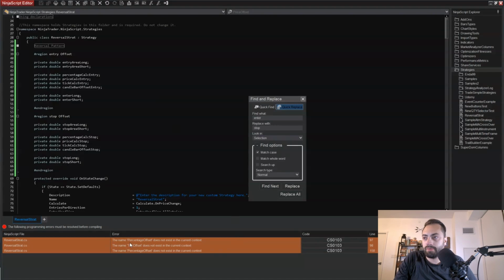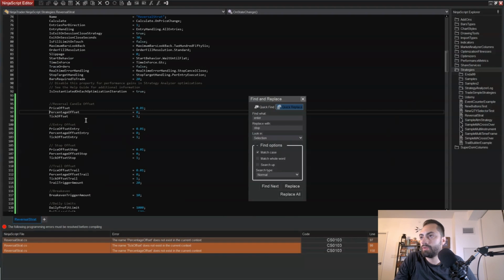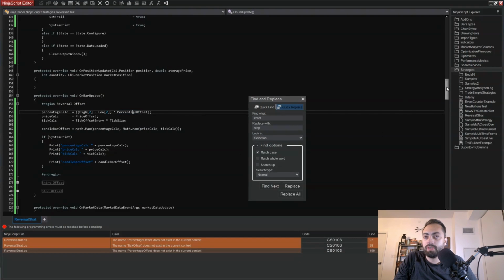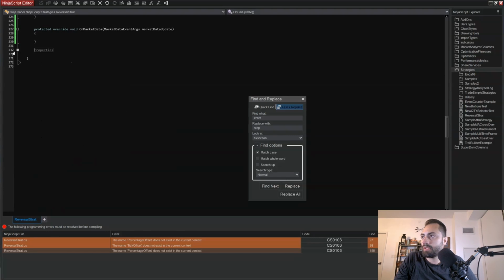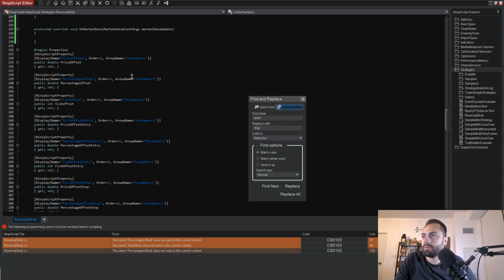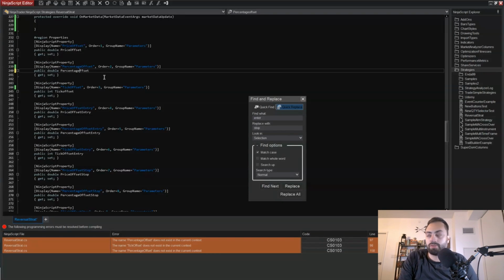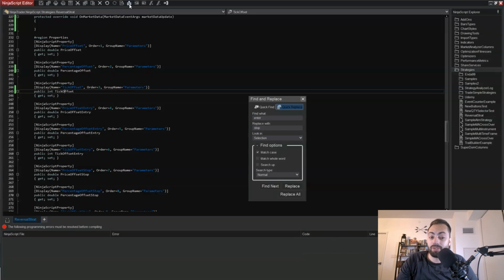What are we getting here? Percentage offset does not exist. Just go there, percentage offset. Okay, so let's go to the properties. Let's see if we can figure this out. And yeah, I forgot to capitalize. And make sure we capitalize these. And now it should compile.